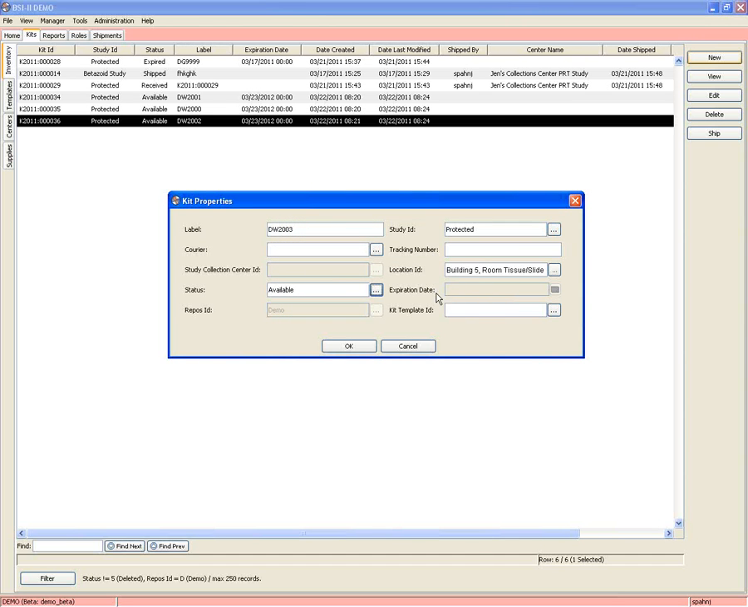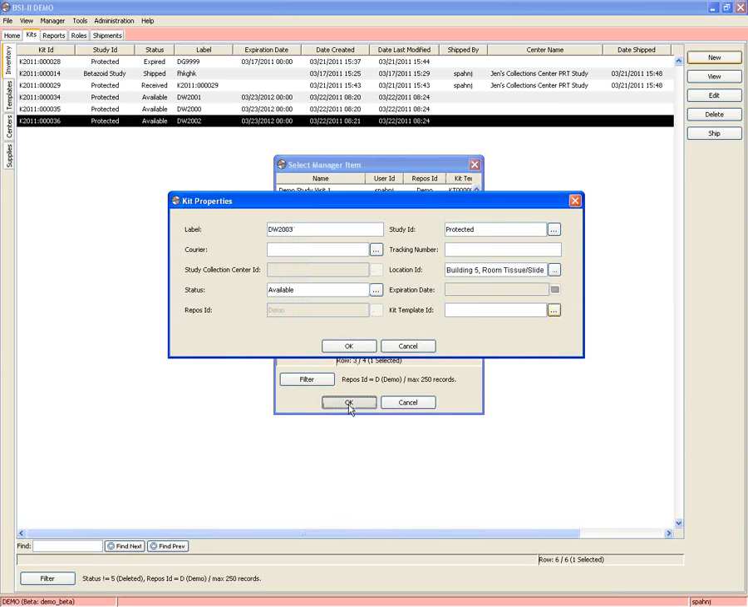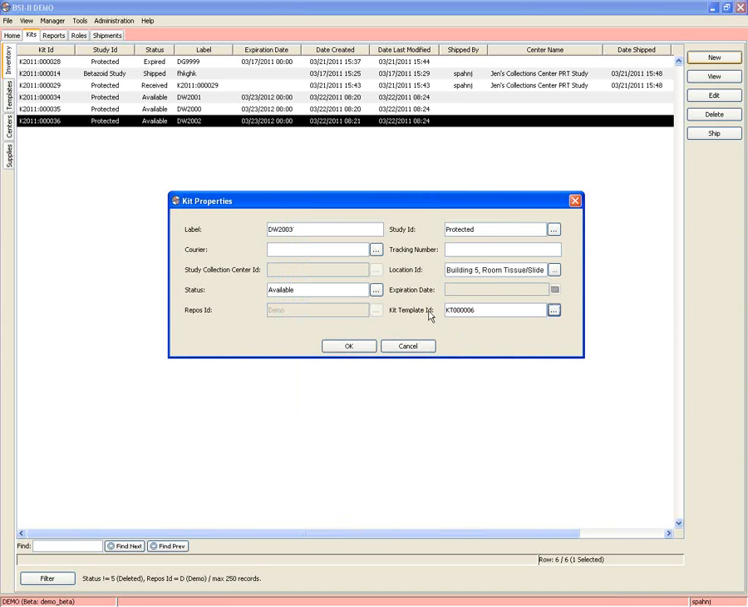Again, the expiration date gets filled in automatically from the earliest expiration date of a kit component, and repository ID defaults to my repository ID, and then I can pick a kit template. So maybe I want to use this template to say what I need to put in my kit. So once I fill out kit properties, I can press OK.